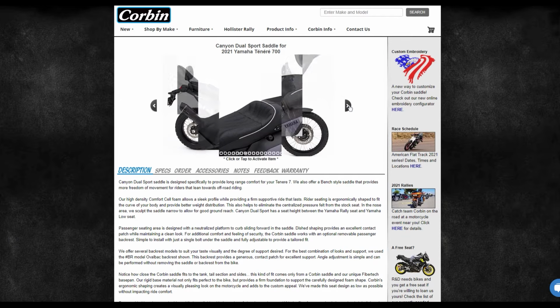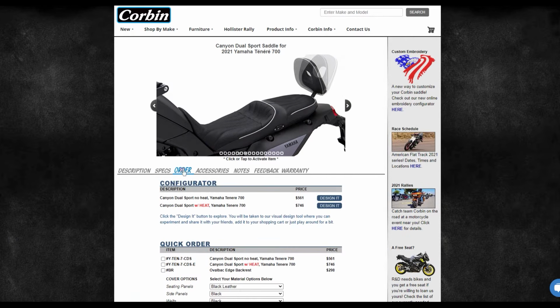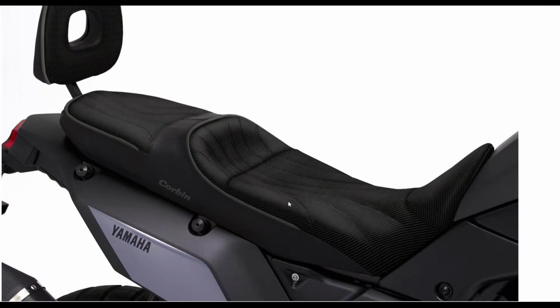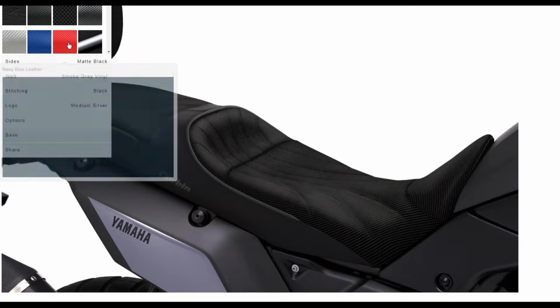What I mean is, if you come to this configurator from a Corbin product page, your device will remember the part number and available options and pricing information. This will allow you to design and purchase your custom saddle in one step.